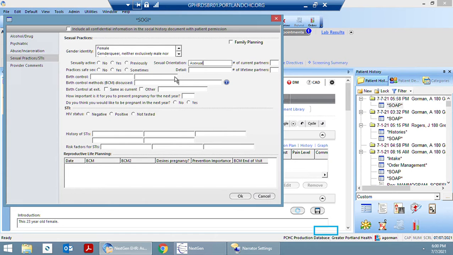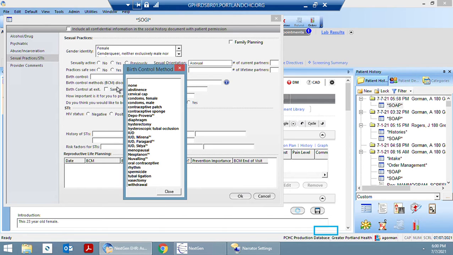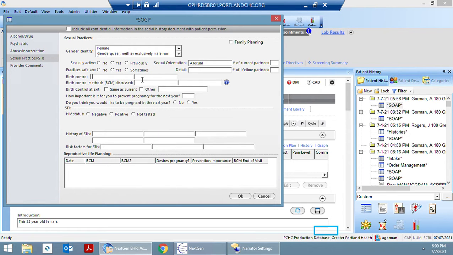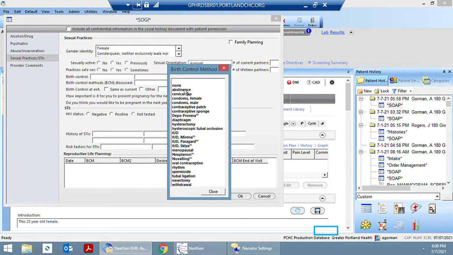Besides gender identity and sexual orientation, there are many other important fields in this page. An important field is the birth control methods that the patient is currently using. This first box represents the primary form of contraception. Again, if you click in the box, you can see this list of options to choose from. As with other places in NextGen, there's usually a blank spot, which allows you to free type. The second box is a field describing the secondary forms of contraception.